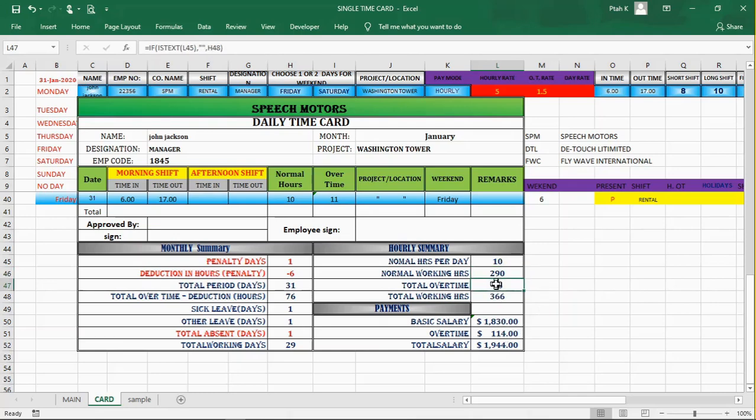The next one is total overtime. For total overtime, we use the formula IF ISTEXT. Remember in Excel that if a cell is empty, it is taken as having text. So for any empty cell, this formula says that the cell has something. That is why we say if ISTEXT L45, then leave it. So if L45 is empty, leave it.